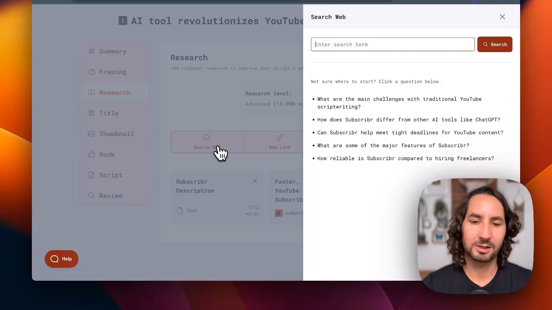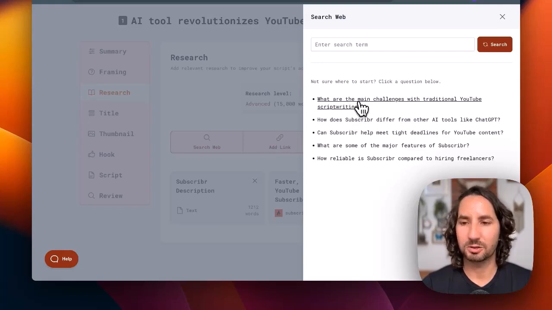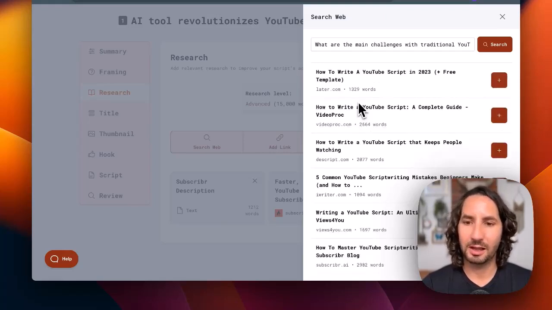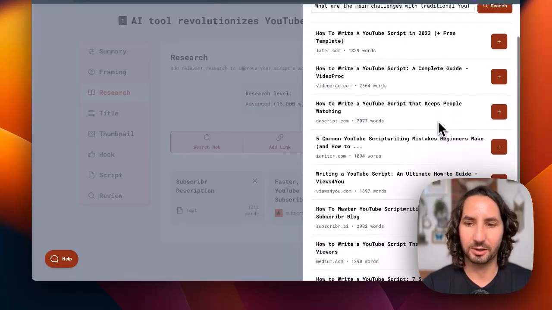So if I click this, I'll get these prompts where it will help me do essentially like a YouTube search. So I'll click one of these, and what I can do is I can look at these links one by one and see if this is a good example. Let's go ahead and click this one from Descript because I know and trust them.